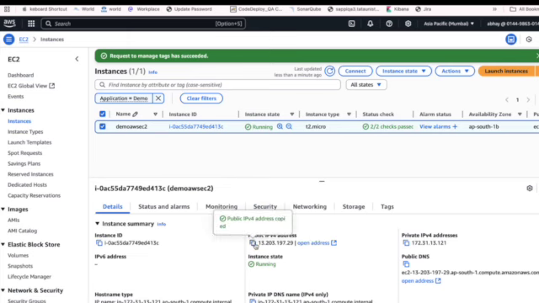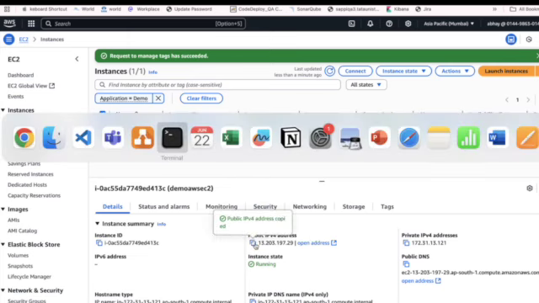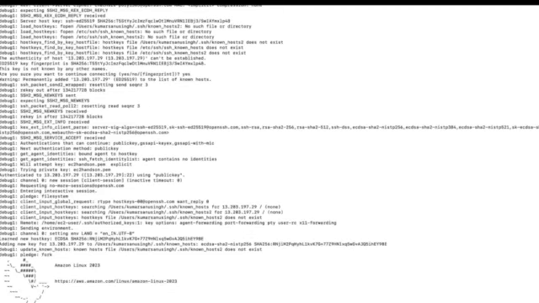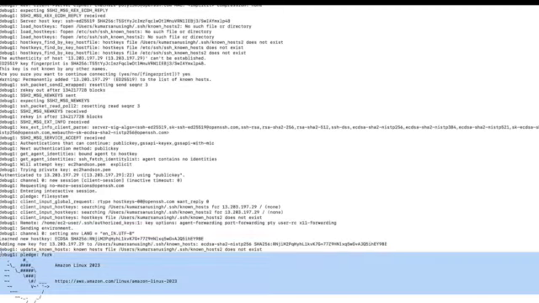Let's try to log in. So we'll use the public IP. And I will clear my screen. This is my MacBook. Now I have already downloaded the key. And let's do it. Let's go inside this instance. Are you sure? Yes. So I am inside this instance. I am inside the instance.